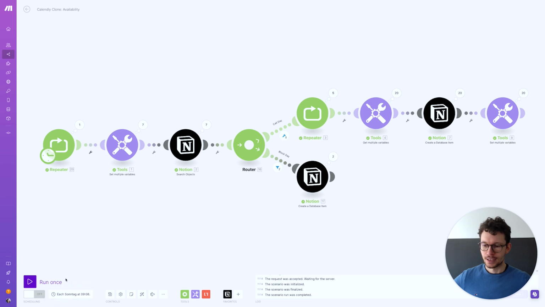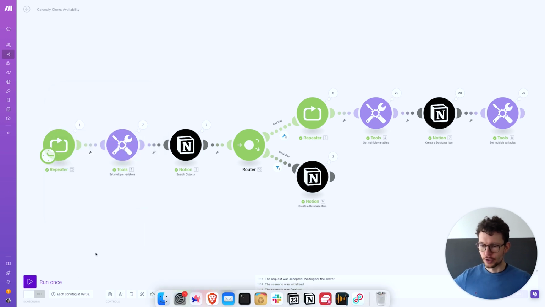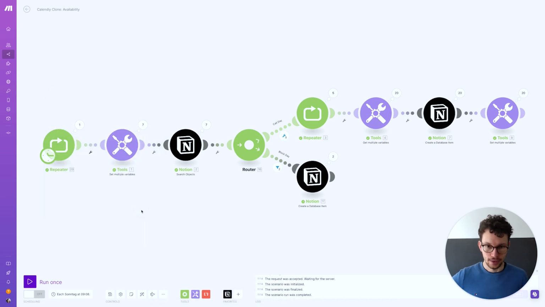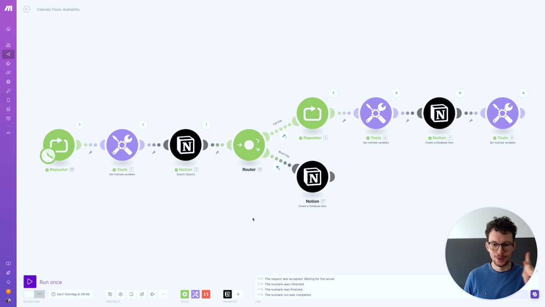Otherwise, what you can do is you can go in here and say, well, schedule this on days of the week. And then, for example, on Sunday, always run it on Sunday at a specific time, and then turn it on, and then it will automatically add new entries to your calendar. And of course, you want to make sure that you always have a bit of buffer, right? So depending on how long you want people to book in advance, you can just run this once or twice, right, to fill out a few weeks worth of slots, and then you have them in there. So you see, we have our blocked slots, we have all the other ones. Perfect.